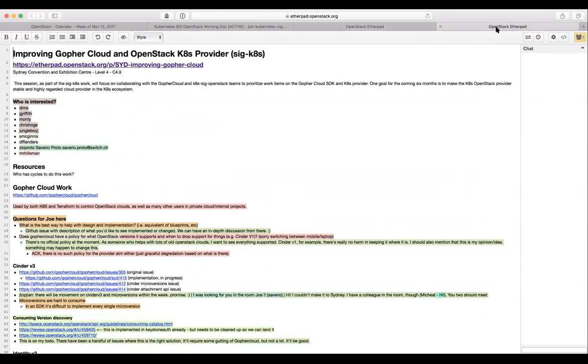We also had a session on, oh, great. That's perfect. We had a session on Gopher Cloud, and David Lyle is saying that he can report on it, so I'll make sure I get his name added to that.